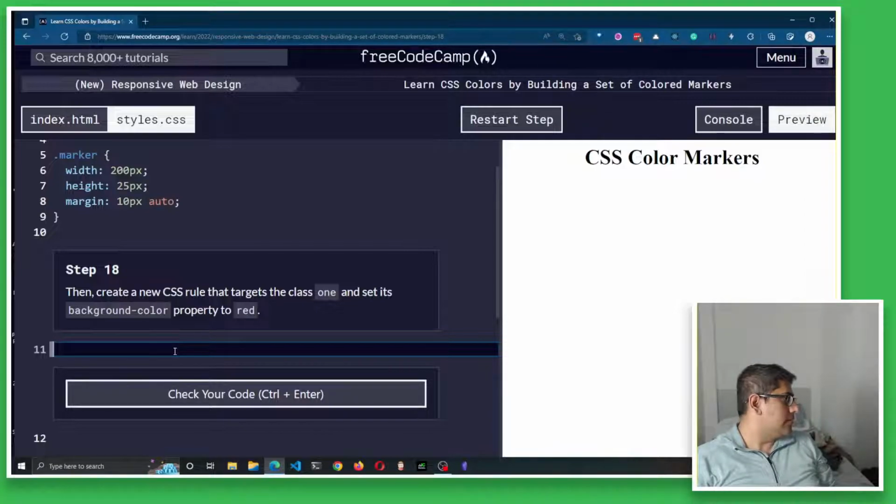So every HTML tag has classes and ID. Other attributes may repeat, may not repeat. It depends from tag to tag.